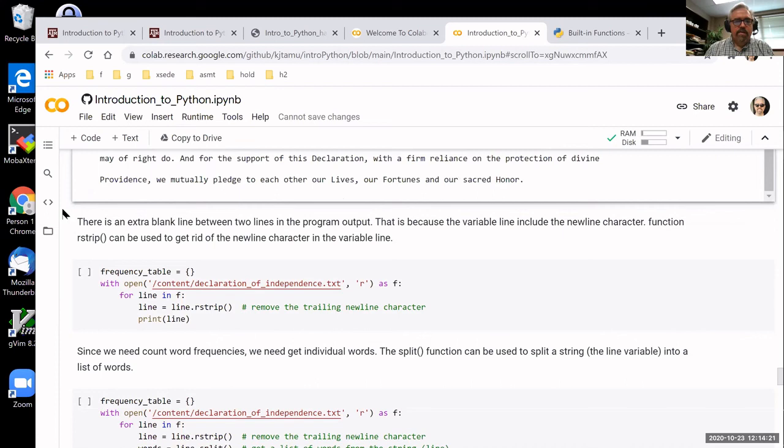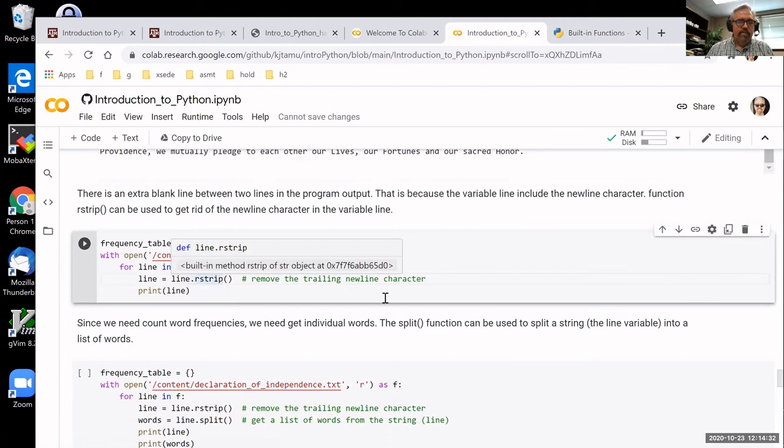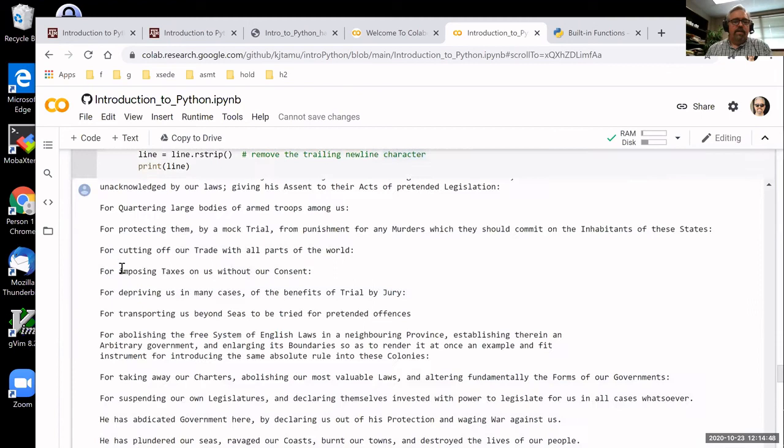what you want to do is, as you read a line from the file, strip the new line or any spaces, tabs, or new lines at the end of the line. That's what rstrip does. When I call rstrip, that's going to take off that new line. So if I run this again, I get the text, but without double spacing.